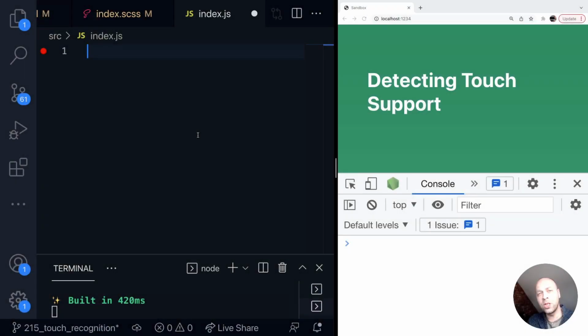So here's a little tip for you. If you want to detect whether the users on your site are using a touch device, so for example, if they're using a mobile device that they can interact with your site or app using their fingers, I'm going to show you how you can do this using a simple bit of JavaScript code, and then I'll tell you why you shouldn't do this.